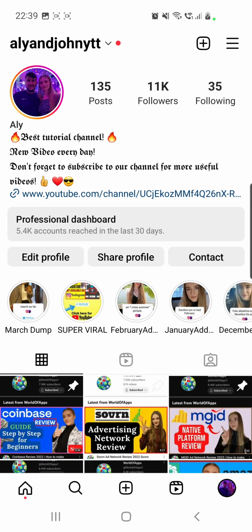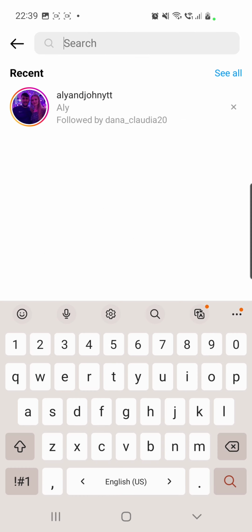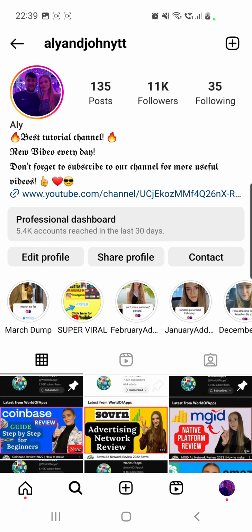then click on the search icon from the bottom of the screen and search for Ali and John YTT. Once you get here, you will have to go to March dump at highlights. If you go to my stories, then you have to know that they will expire in 24 hours, so you may not find it there. But if you go to March dump, you will definitely find your add yours sticker.